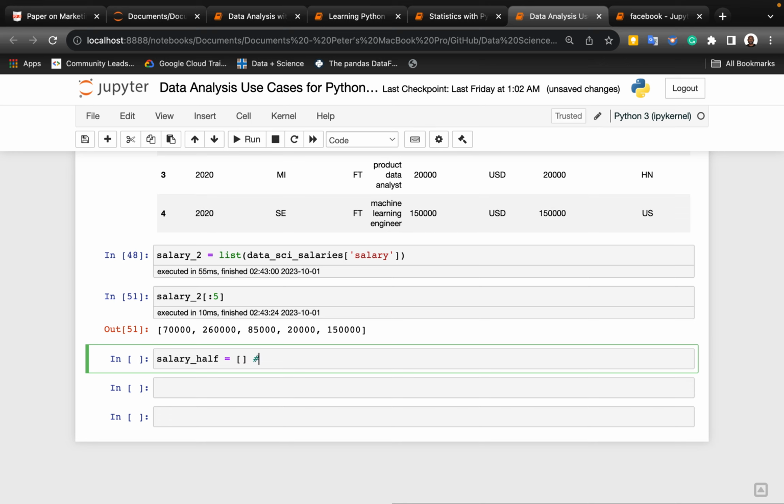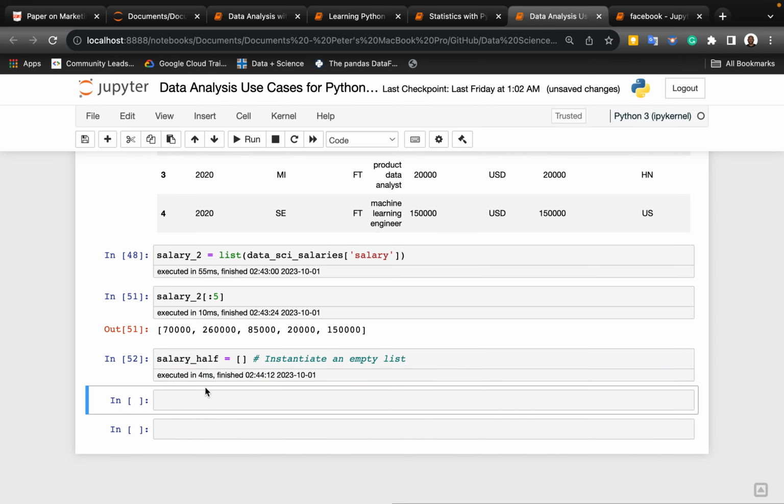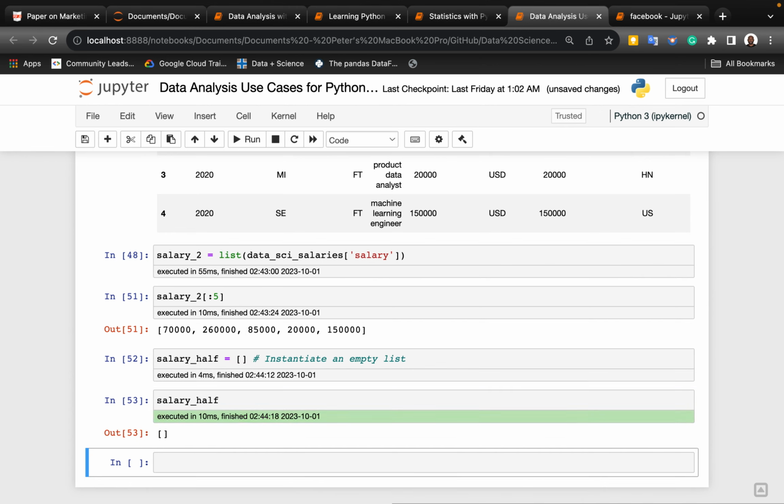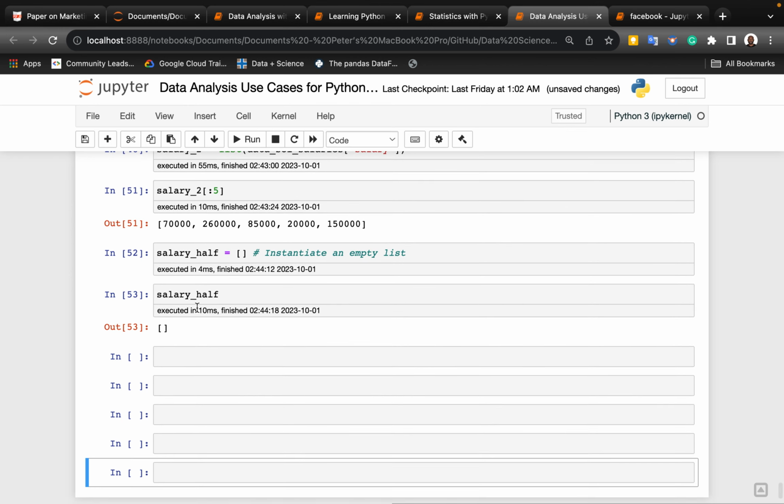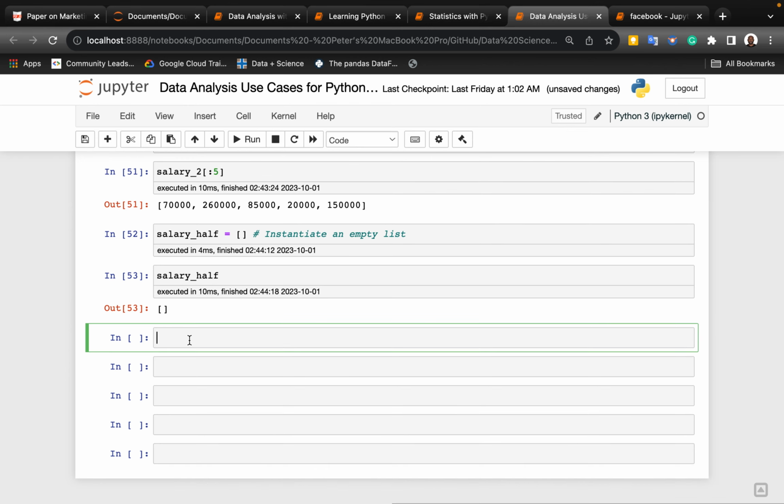So I instantiate an empty list. This is how you do that. So I have an empty list. That means if I check salary underscore half, boom, it's empty. Now what I want to do is divide the salary by half and then put it inside the data frame as a column. I just want to, just because I can.